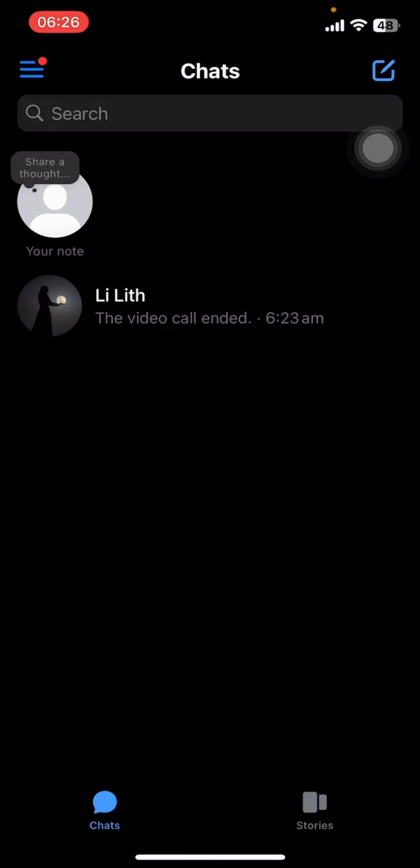Now, on the screen, you can see options like create a new message at the top right corner, then a 3-line menu at the top left corner. Just below that, there's a search bar at the top. Then you're going to see your old conversations.